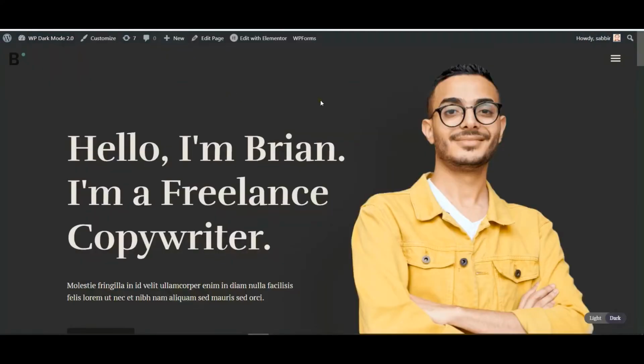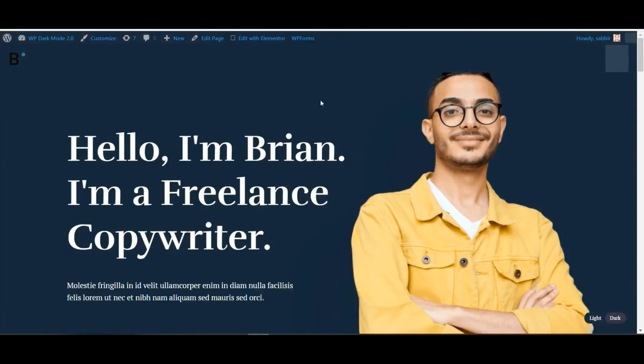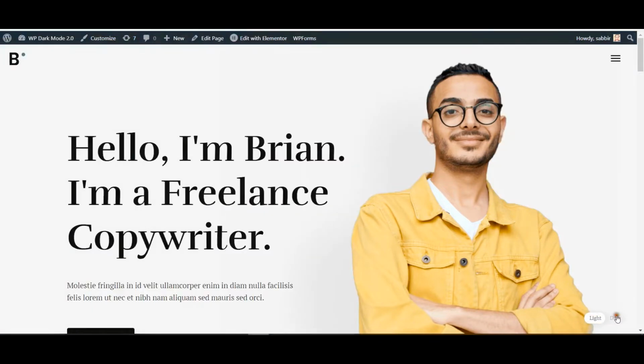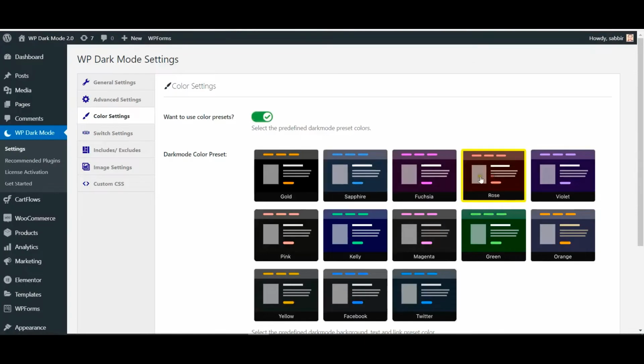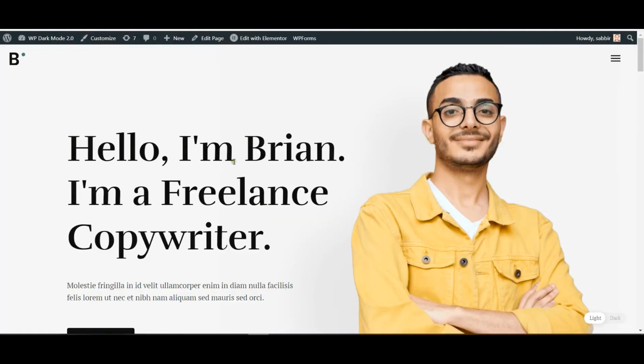Now if you go to your site to enable the dark mode, you will see that the color changes according to the preset you had set before. Let's select another preset and save the change. If you enable the dark mode, you will see the color changes to the preset color you selected.